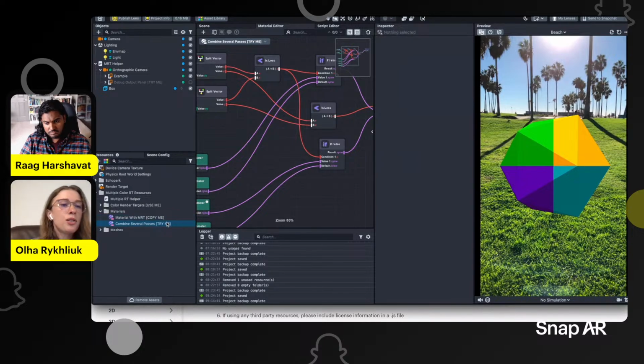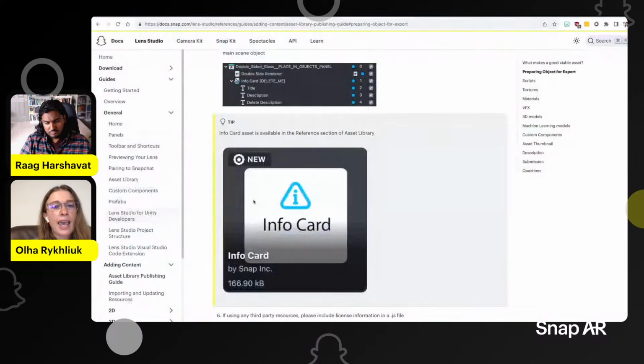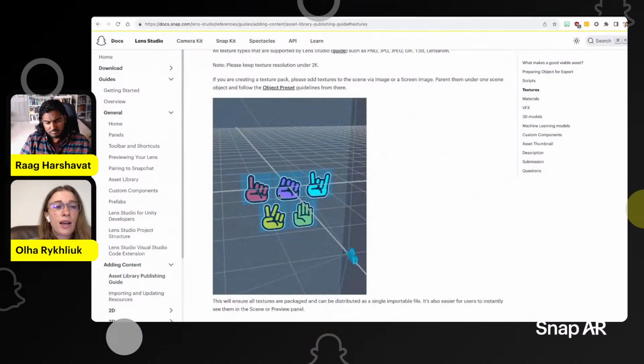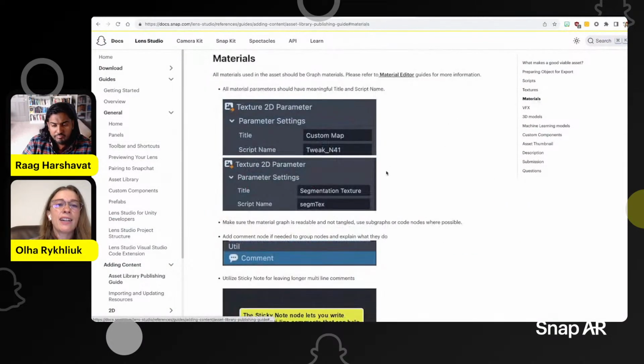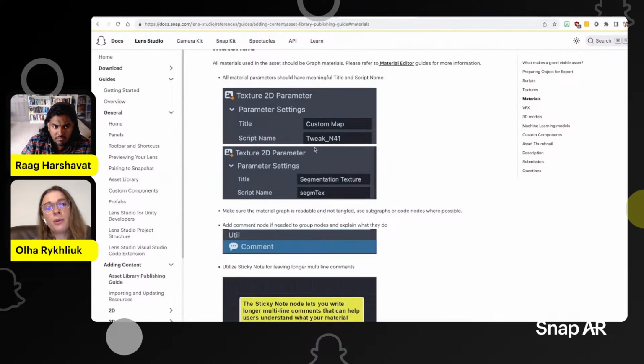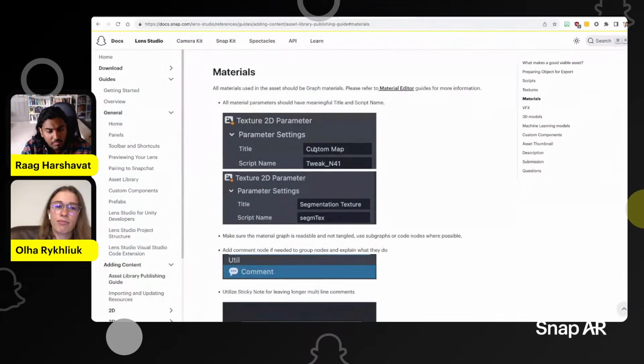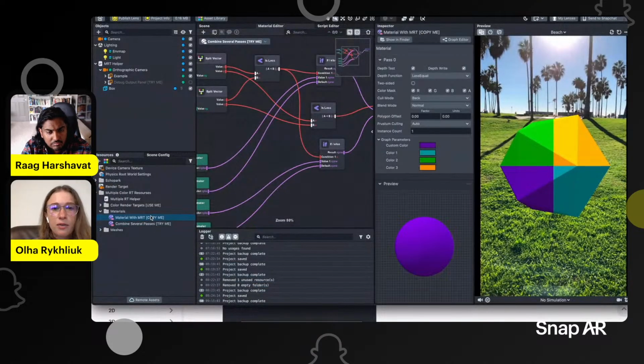And this has some guidelines that are related specifically to the materials. And I'm also going to follow these instructions and clean them up a little. So for example, when I select material with MRT, I see that some of my color inputs have those funky default names like tweak and 8, and what is that? No one knows what that is.